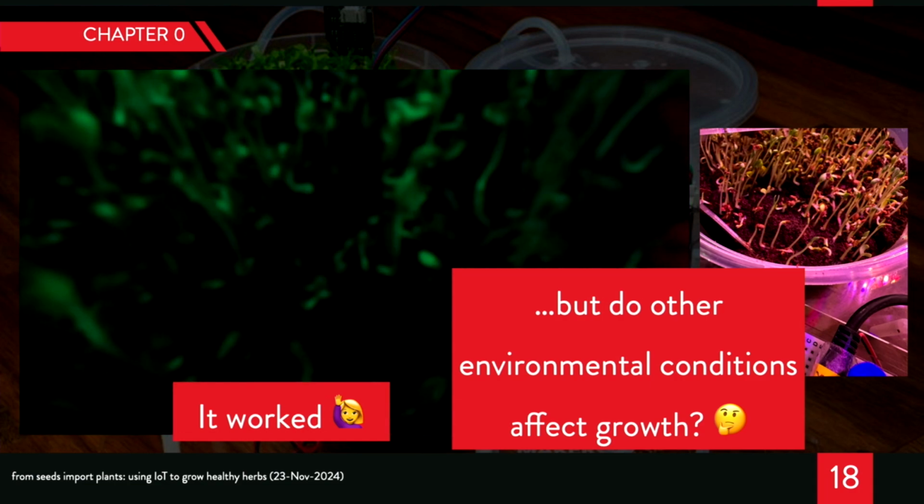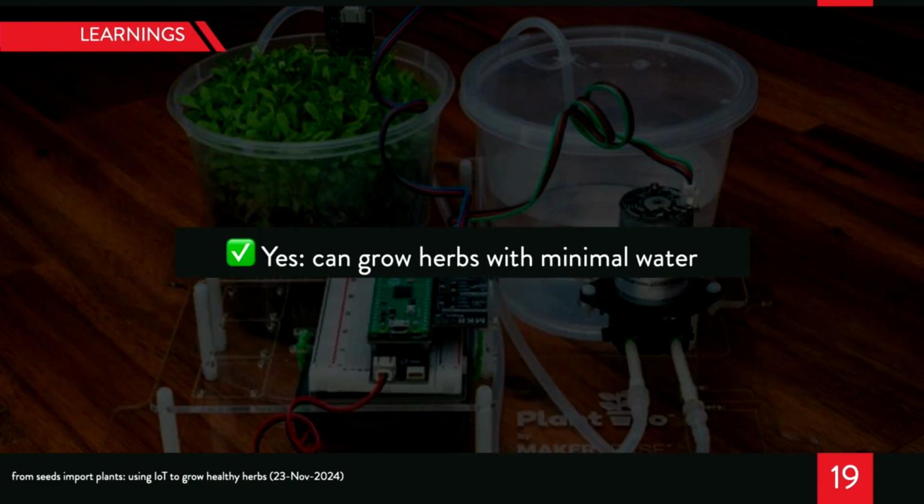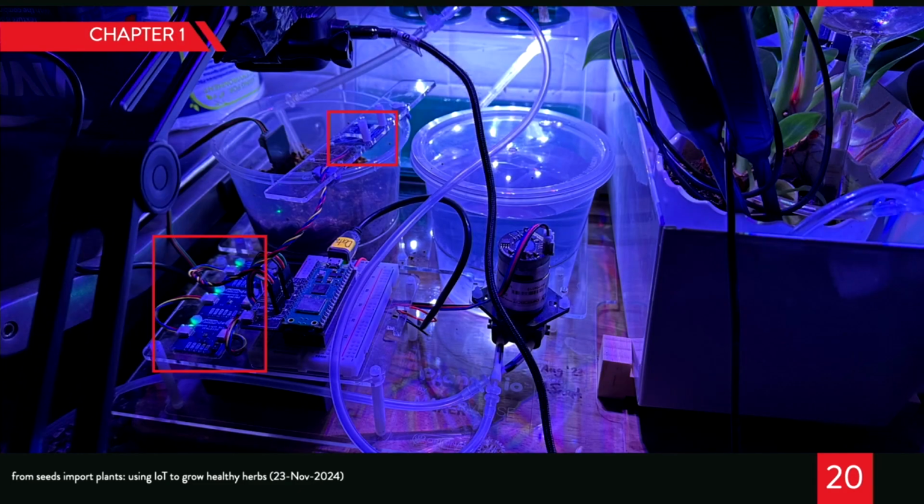So as you imagine, this kind of project ended up just spiraling out of control. I at least was starting to keep track of my learnings here. So yeah, I can grow herbs while minimizing water. But then I decided, well, let's start to measure some of the other environments in my sad single-bedroom apartment.